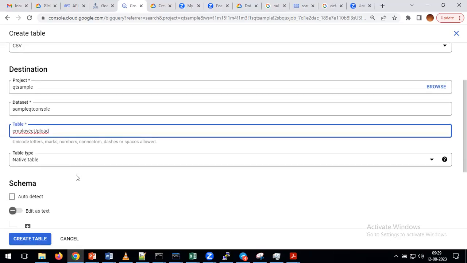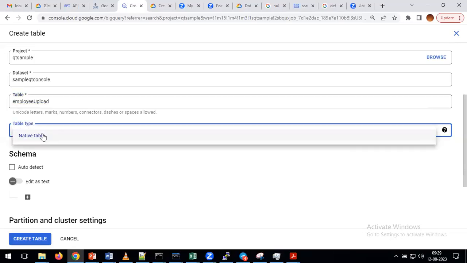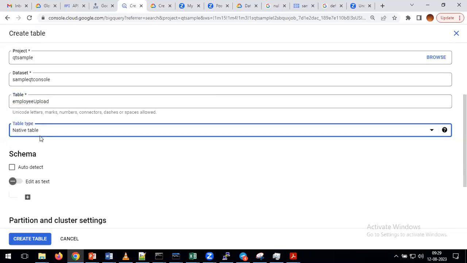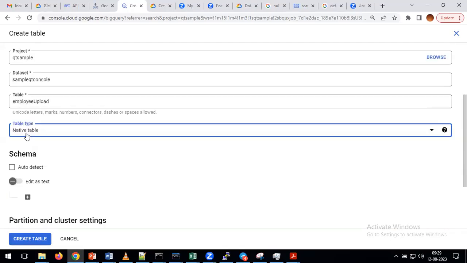Okay. Now after that, here in the table type, we can see one type of table called native table. Earlier we discussed that we have two types of tables: one is the native table and the other is the external table. Now, if you select the upload option, how many types of tables are we seeing? Only one type. If you select the empty table also, how many options are we seeing? Only one option.